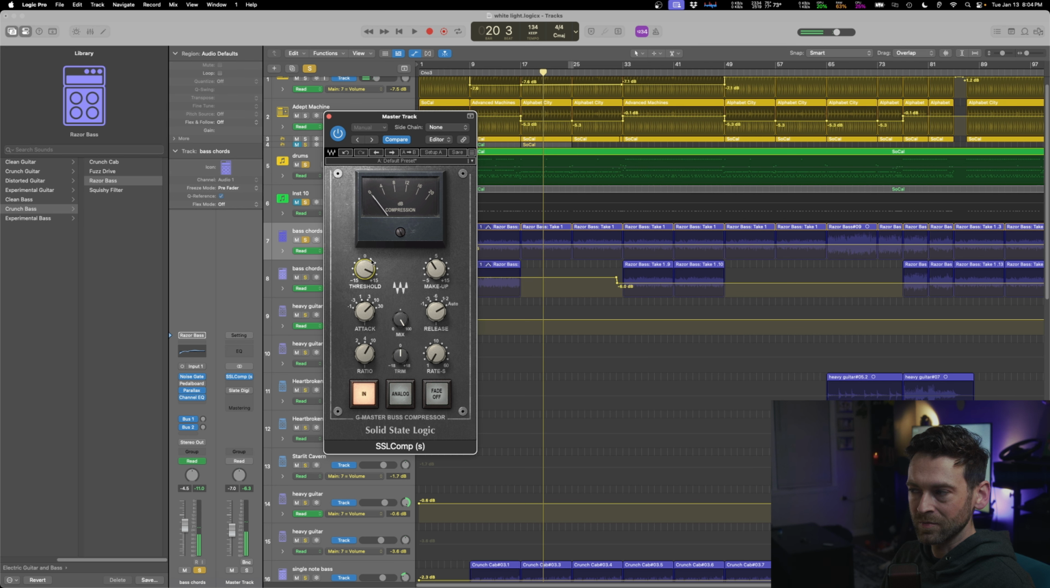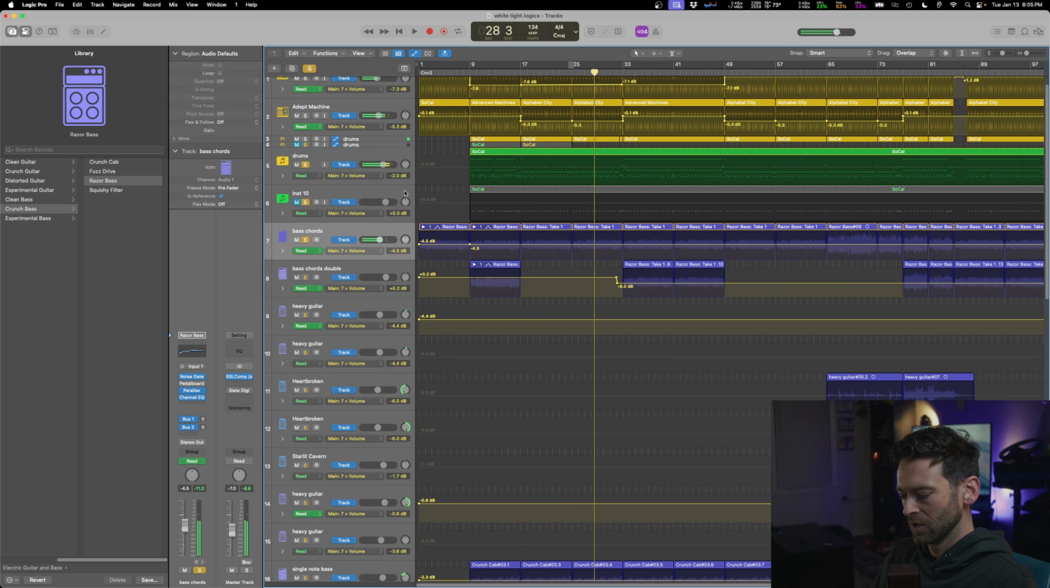Now that I have the bass guitar in, I'm actually going to throw on my master bus compressor. Let's just get the needle moving. I actually couldn't really hear it when the needle was just moving a little bit, so that's why I went a little bit lower on the threshold than I normally would.